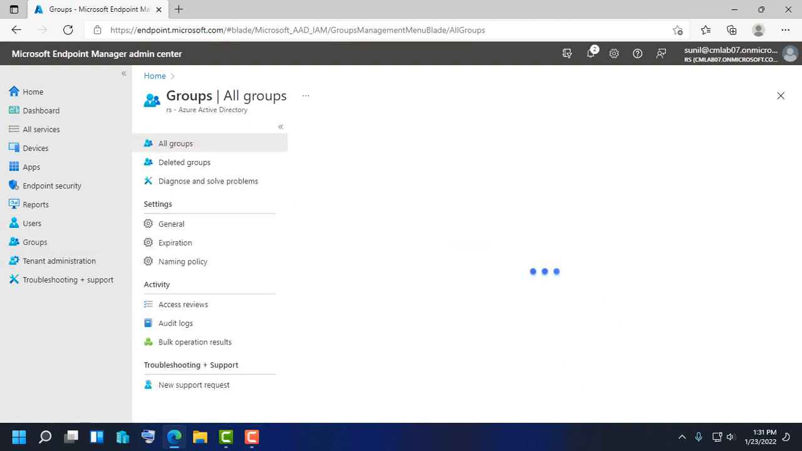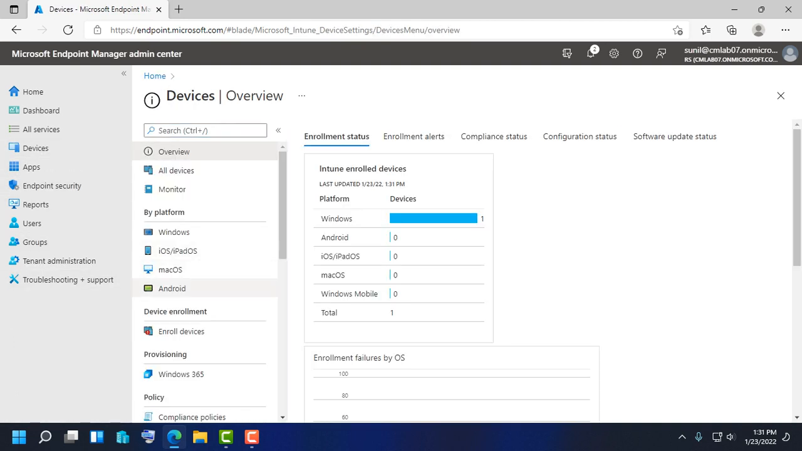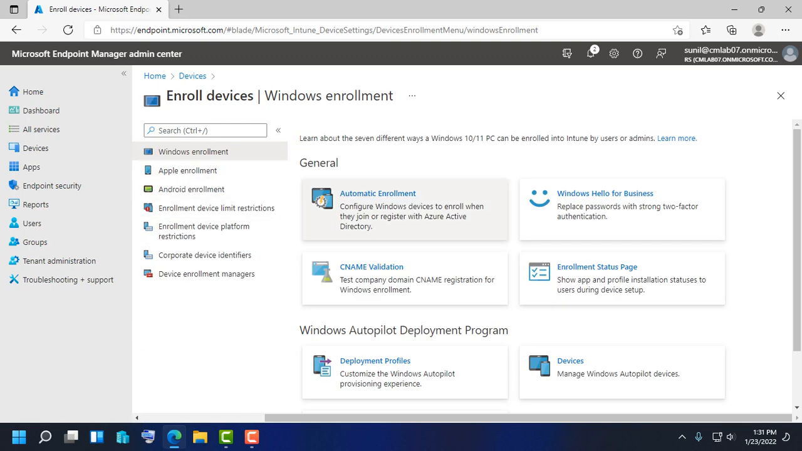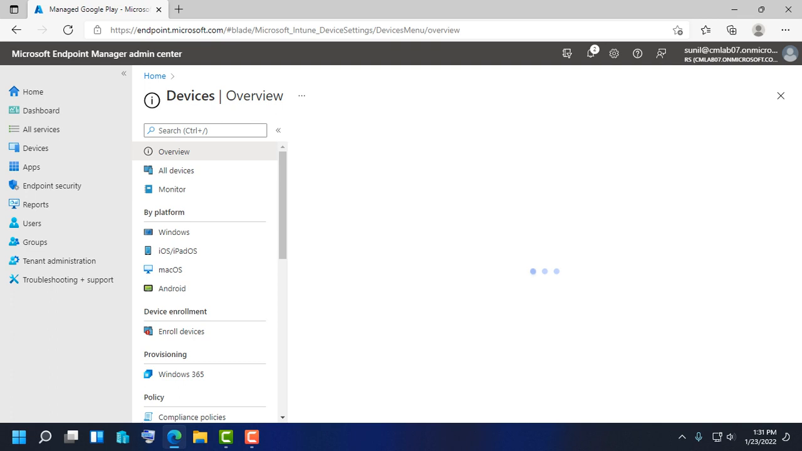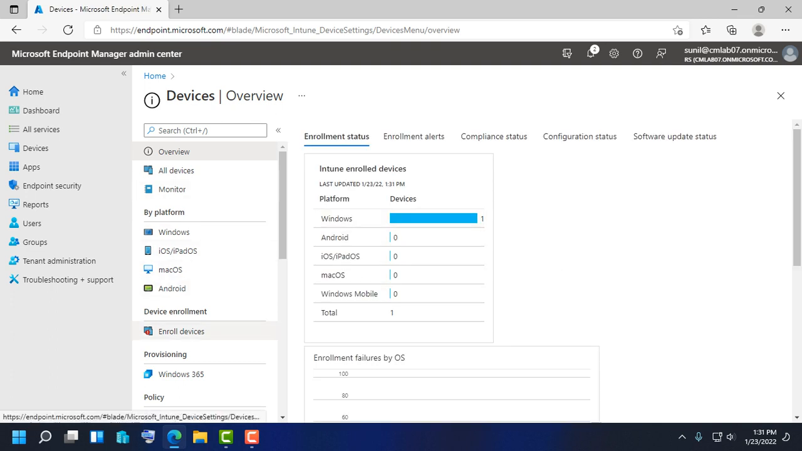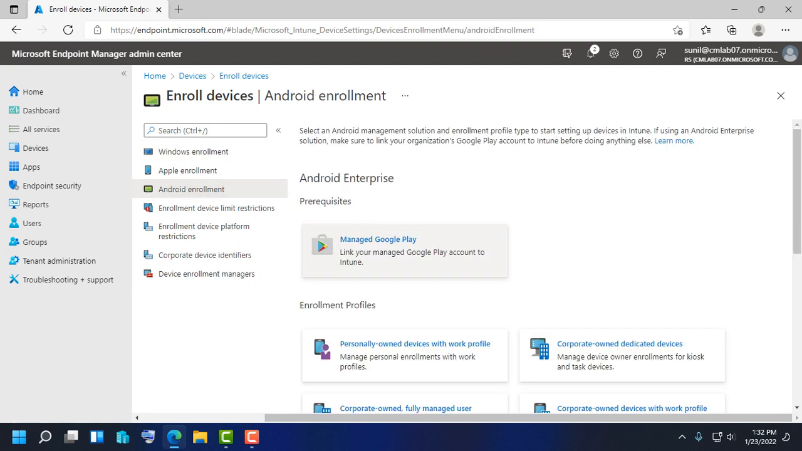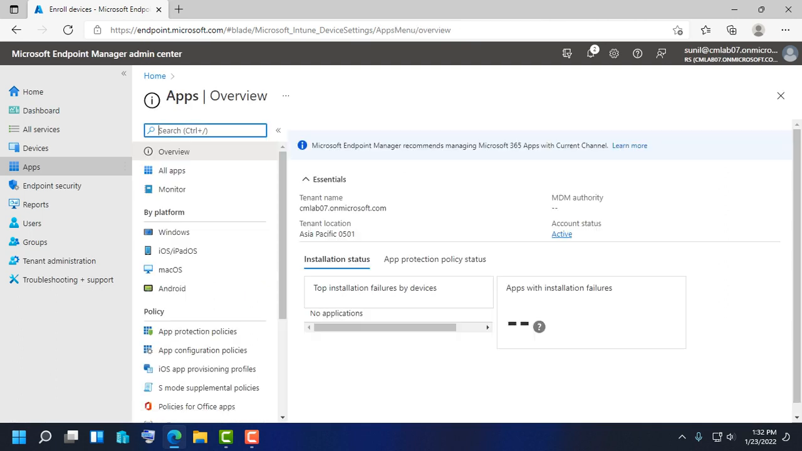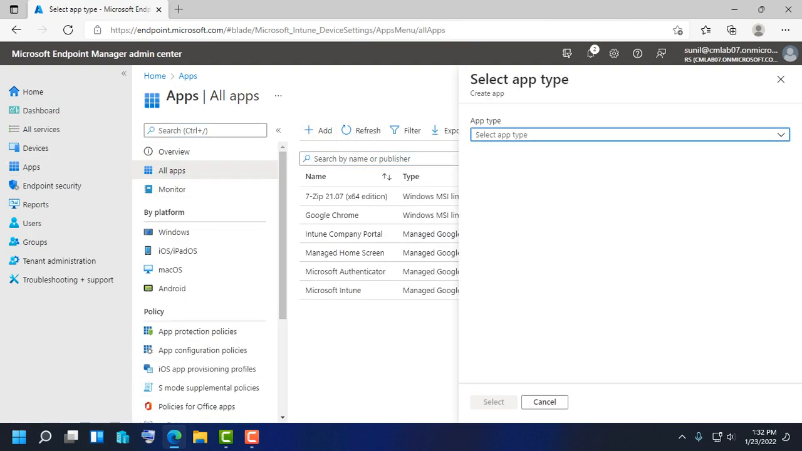Now think about it: you have configured the profiles and configured the attachment. So now it's time to think about Google managed applications. First we need to import the applications managed by Google. So just click on applications, all applications, click on add.